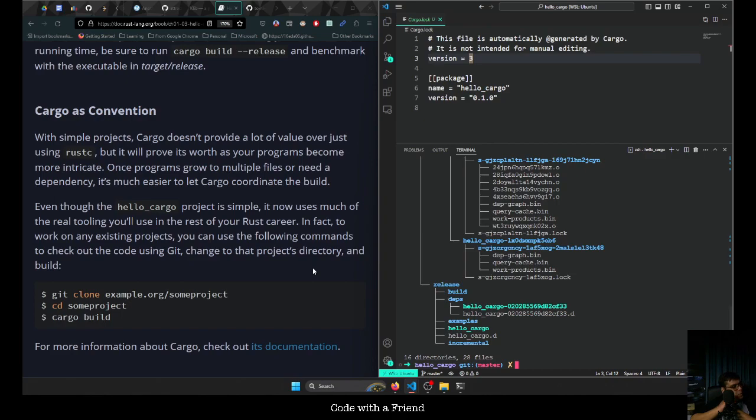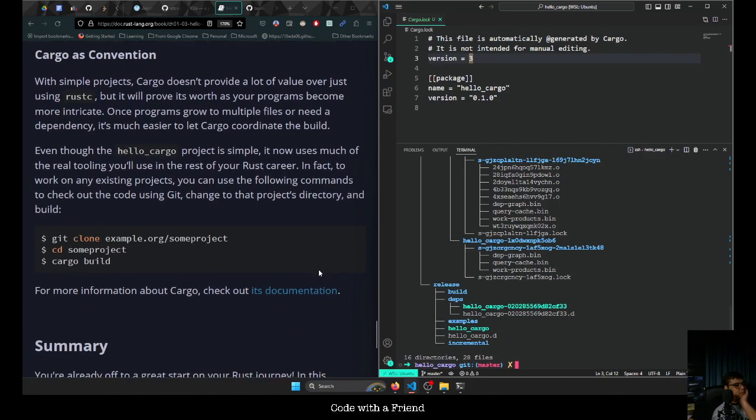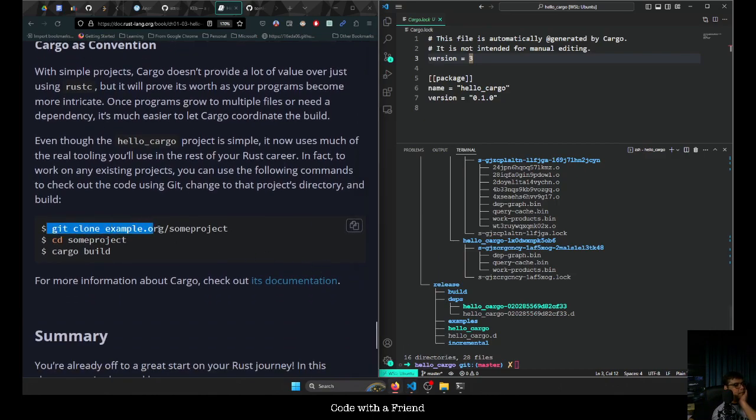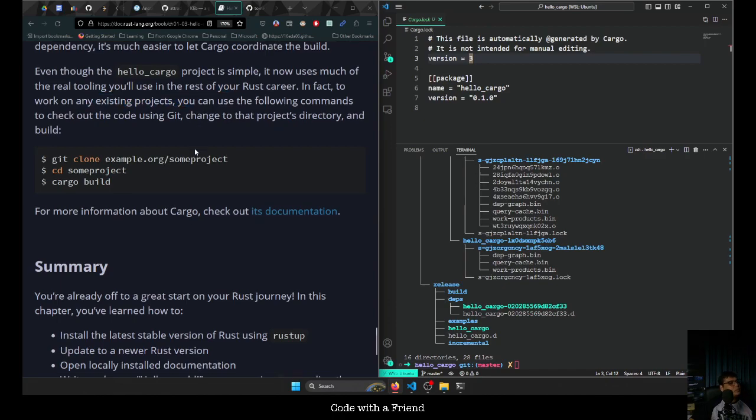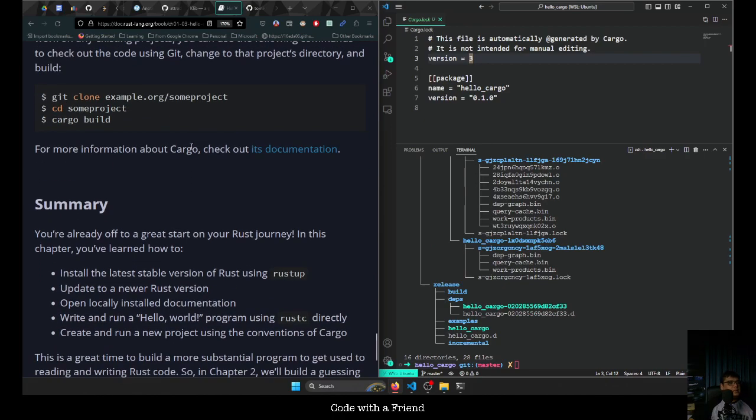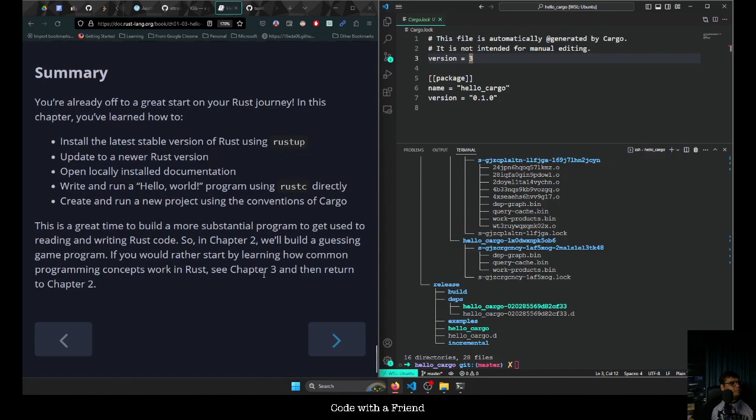Okay. In fact, to work on any existing projects, you use the following commands. So check out the code using git, change to that project's directory, and then build. git clone, the project, and then cargo build. Okay, that's I think the standard workflow that the Rust folks, the Rustaceans, want to follow. You just go there and do a cargo build. Again, check out the documentation.